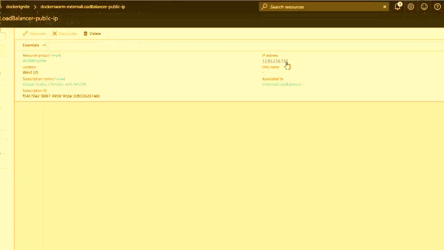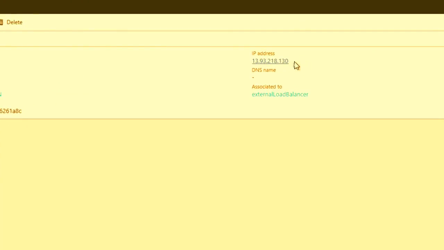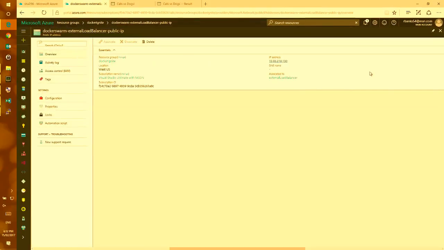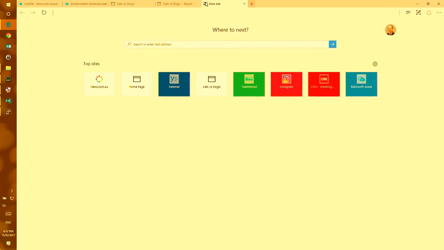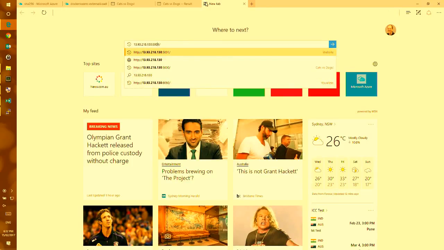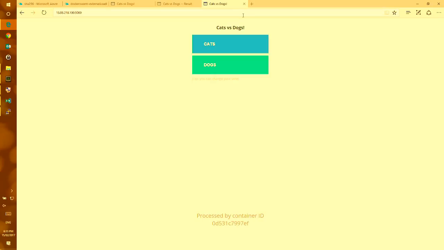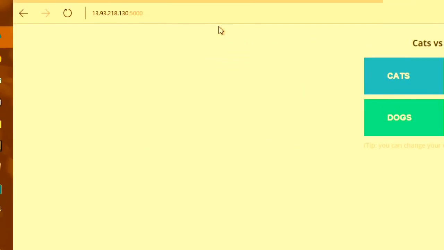Here's my IP address, 13.93.21.130, and I'll just copy that. All right, and then we'll go here, and I'll go IP address, port 5000. Feel free to do this yourselves if you want to type that IP address in. Do it on your phones, it's not a problem. Feel free to start voting. This is running, it's live in the cloud.